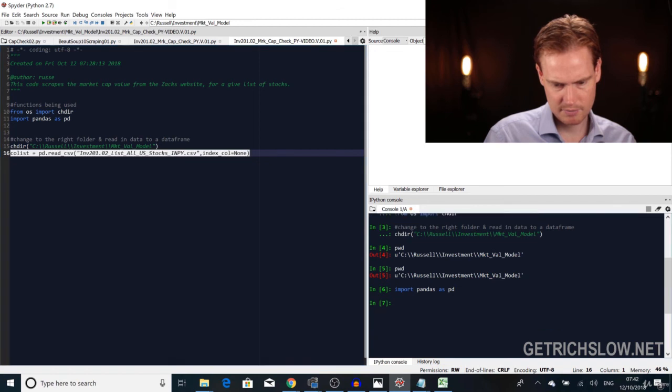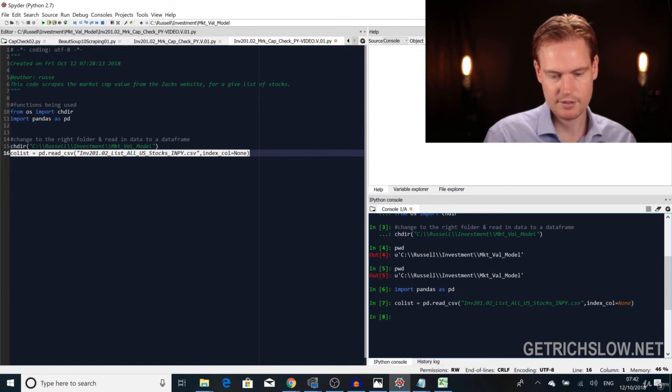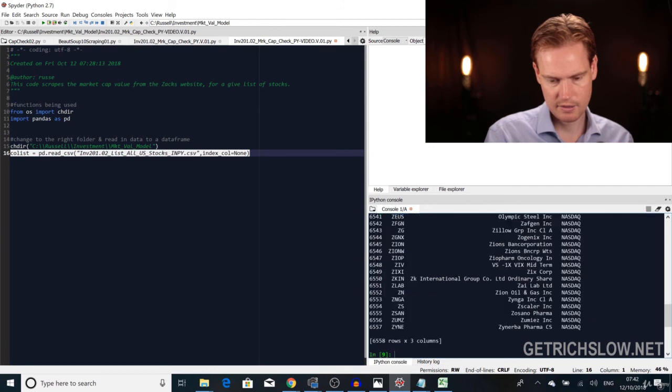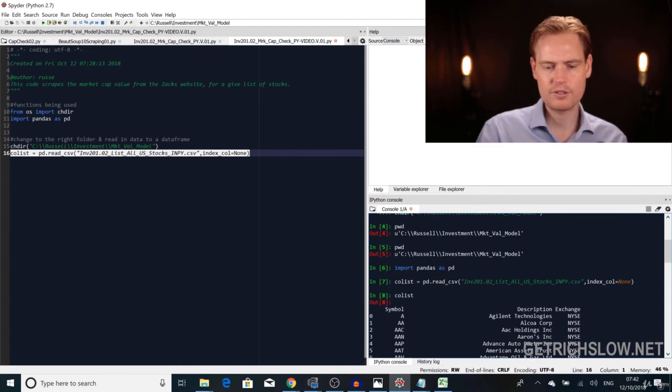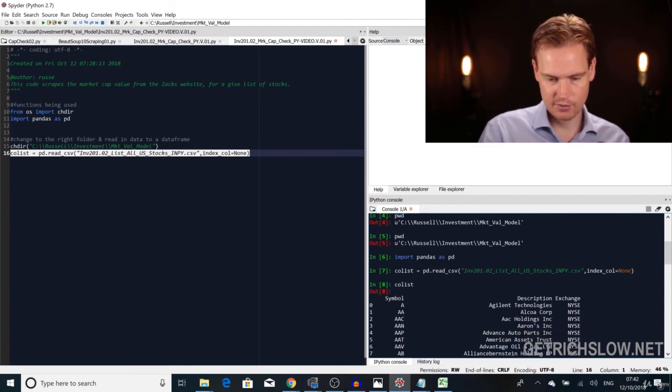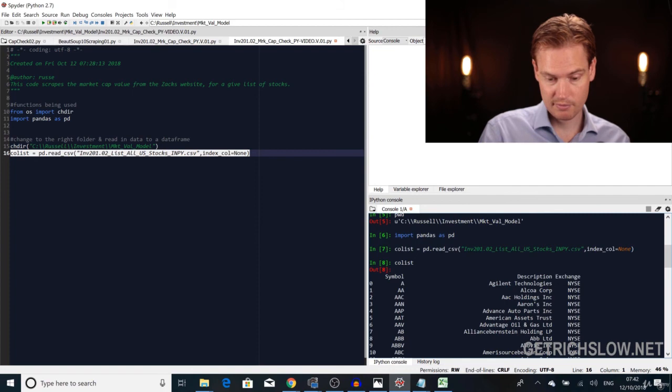Copy that. Paste it over here just to make sure it works. Nothing happens. Okay, so now it should have read it in. So if you type co_list, enter. Whoo! So in Python, we've just read in the list of all of the stocks.